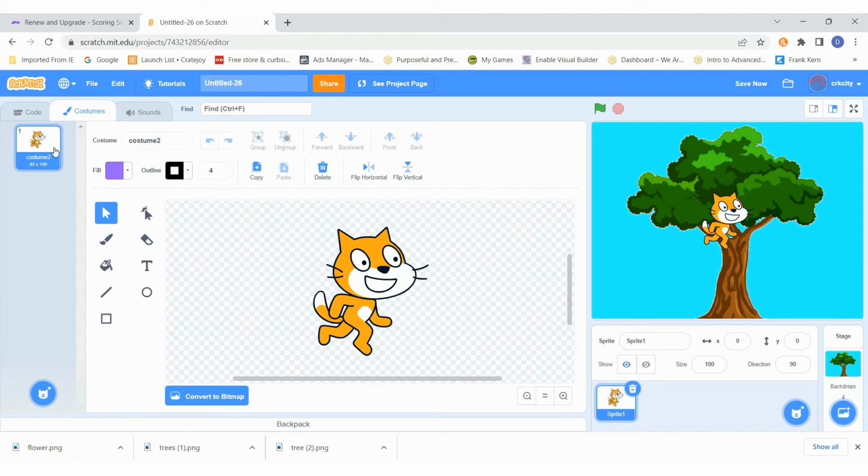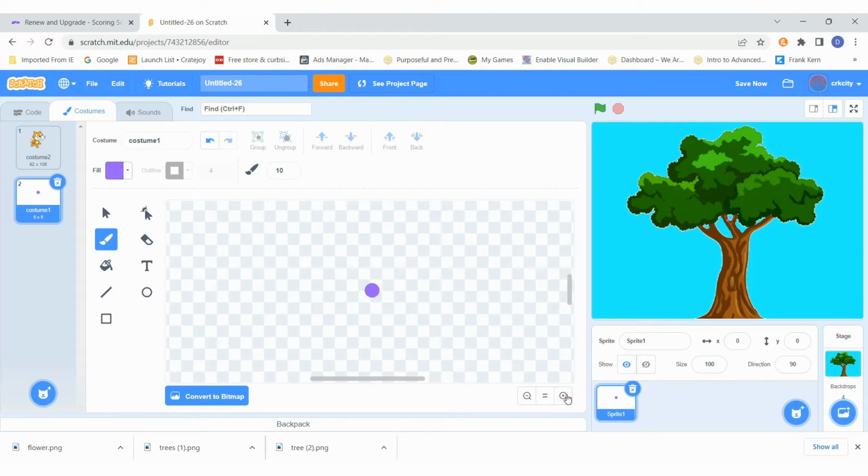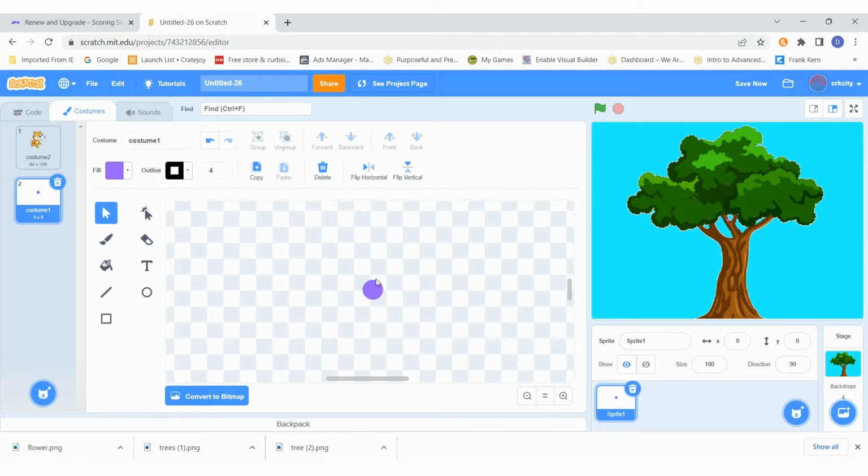So I'm going to delete the little costume that comes with Scratch and make just a little tiny dot about the size of the smallest square in this grid. Too small to really see.